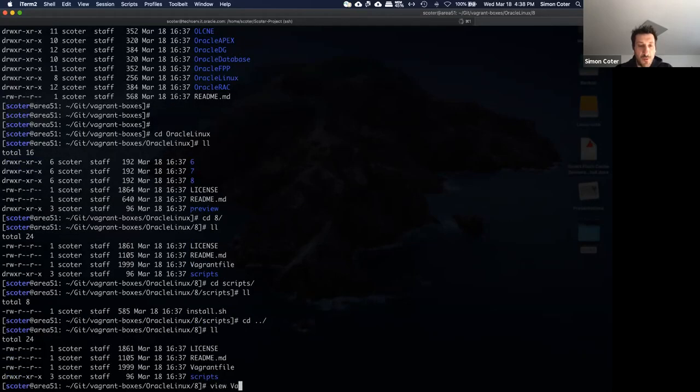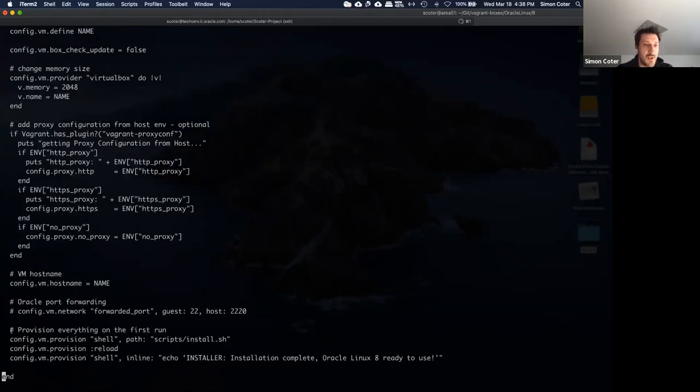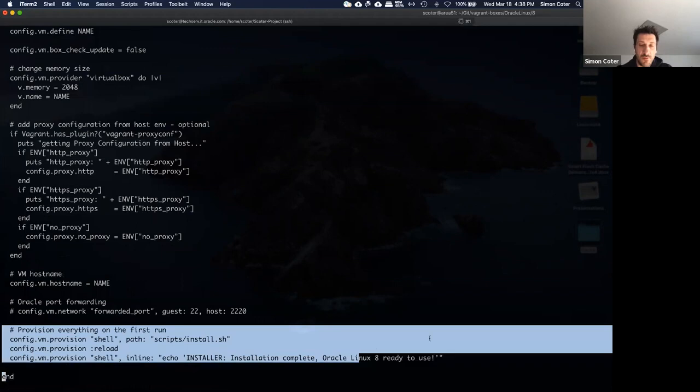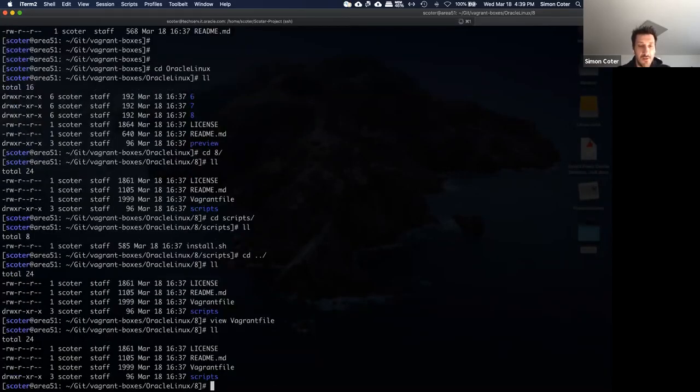What is the cool point? The cool point is that while building a Vagrant box, you can decide to execute a custom command within the virtual machine on the first boot. In this example, we have install.sh. What does it mean? It means that Vagrant will import the box, will start the VM, and when the VM is started, this script, install.sh, will be executed. And let's see what the script does.